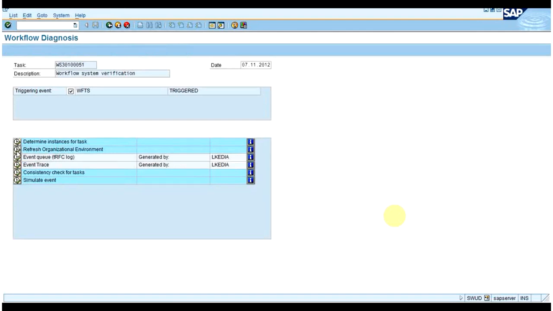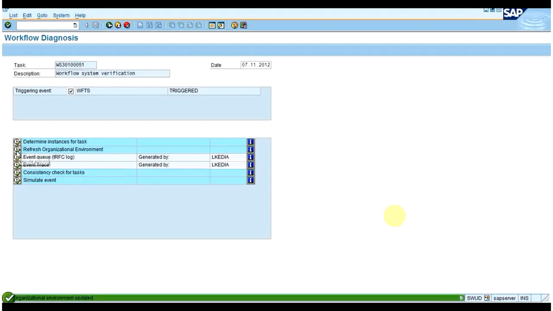Now coming to refresh organizational environment, this actually gives you all the details of agent assignment. Suppose you have done the agent assignment in between, then it will refresh that particular agent assignment. You just have to execute it and you can see the message organizational environment updated.